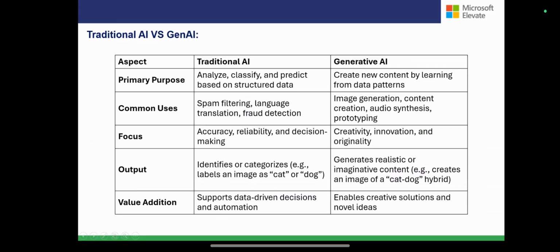Right. Okay, let us break down a few things that majorly differentiate between generative and traditional AI.